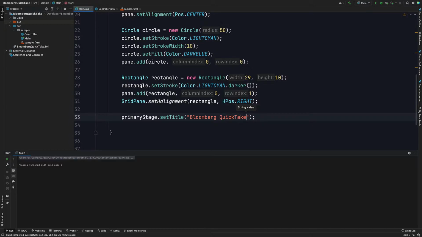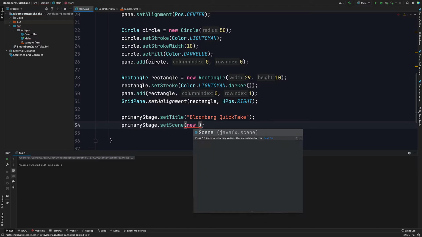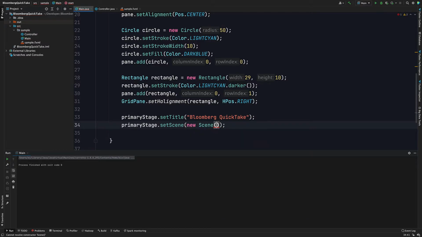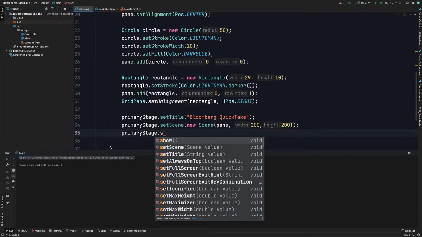Do some camel casing over there. Quick take. I'm going to primary stage to set the scene. It's going to be a new scene that takes the pane, which is the grid, and it's going to be 200 by 200, not 209. Sometimes your fingers just touch something, and then now I want to show it to the user.